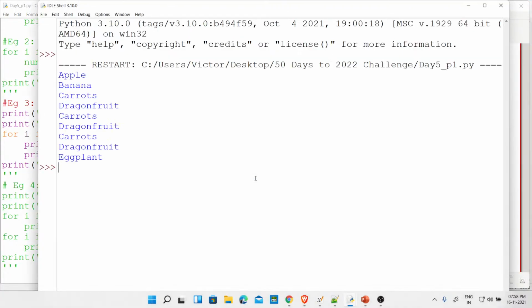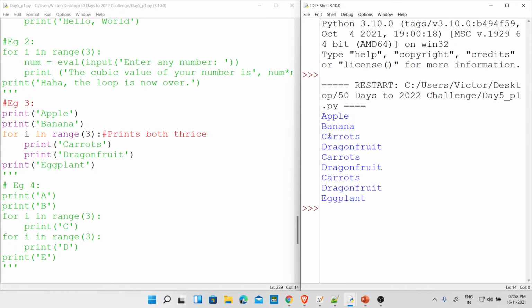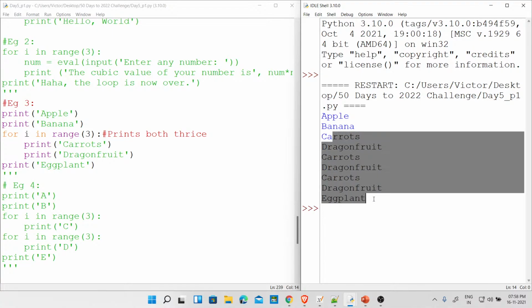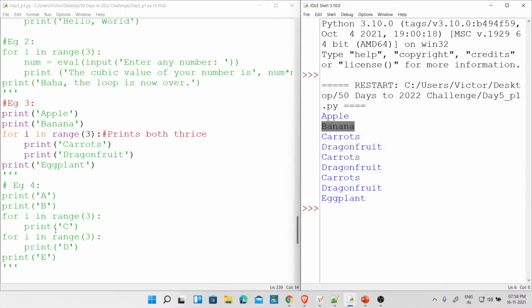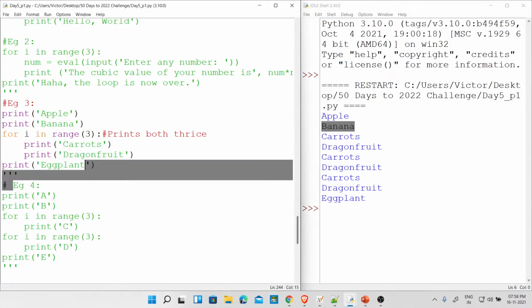Now I got this. Fine. Now you see, this is what we have, right? So it printed carrot, dragon fruit, carrot, dragon fruit, carrot, dragon fruit, and then eggplant. Already 7, 8, 9. 9 times it printed that. Fine. Now, what if you want to print them individually? That is what this next one is going to do.